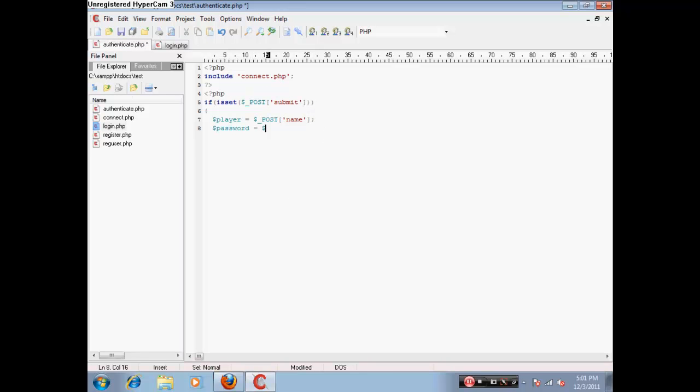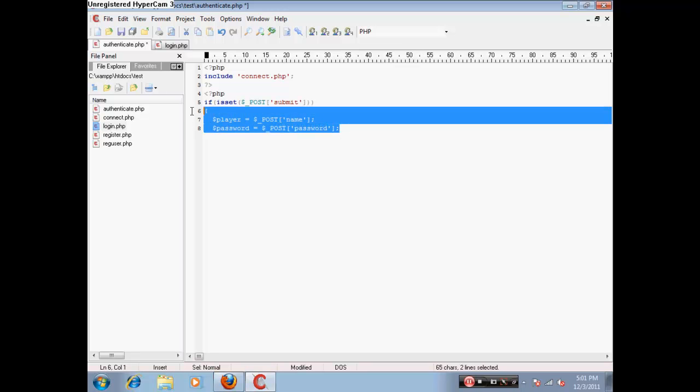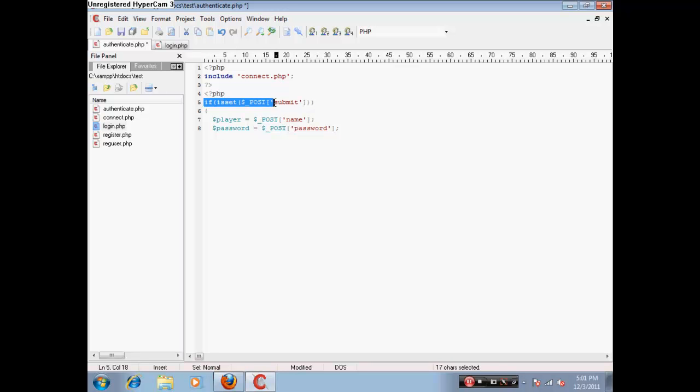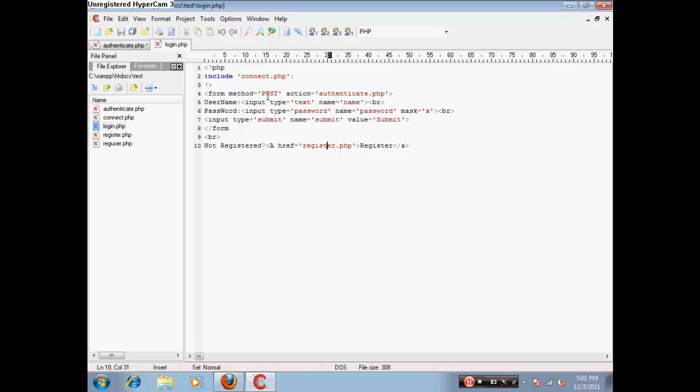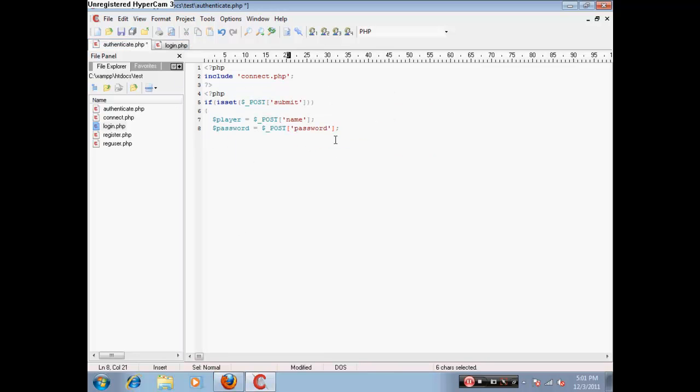Password equals post password. And it knows where to get this from because on here we have if it said post submit. Remember right here we called this post and we called the submit button submit. And then we strip the tags of the player just like we did whenever they registered.